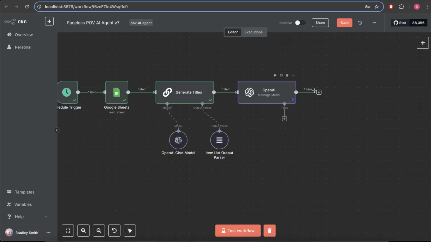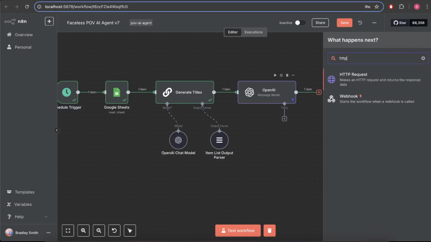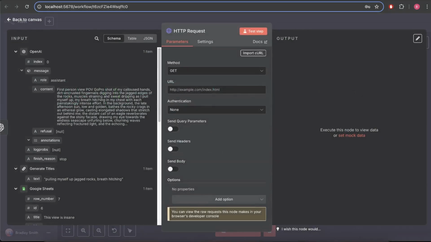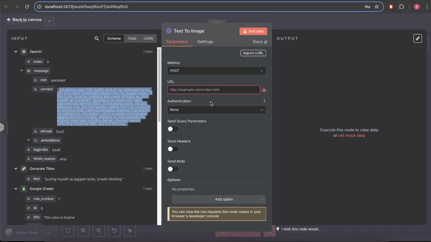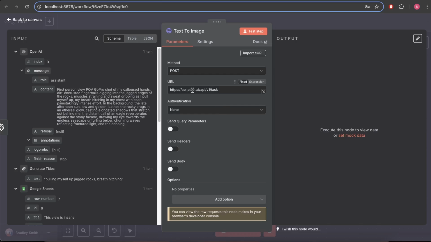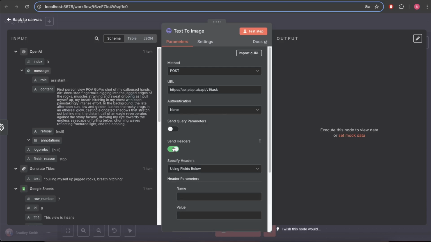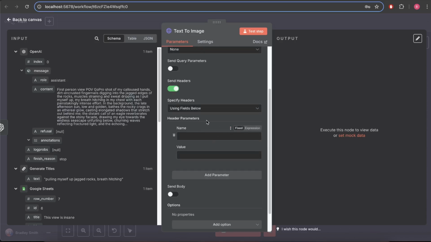to create the image. So in order to create the image, let's type in HTTP. We're going to be making an API call, so HTTP request. Let's rename this text to image. This is going to be a post request because we're going to be posting our prompt into a new model. So the URL that we're going to be using is PI API. Authentication, we can leave this section as none because we're going to be adding in the API key. We want to be setting the headers because this is where we'll add the API key in. Here we want to add X API key.